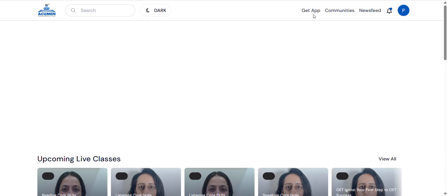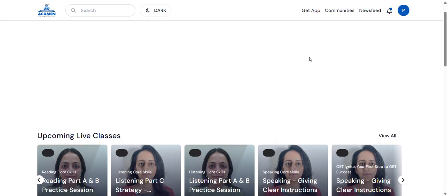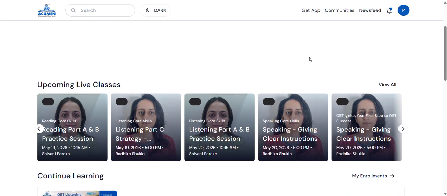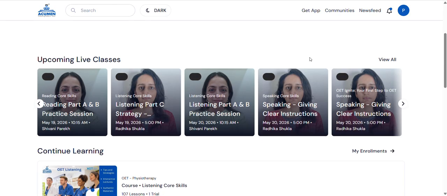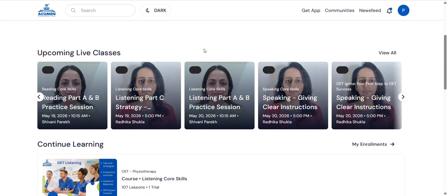You can see three options here: Get App, Communities, Newsfeed. So Get App, if you want to use the same student portal in an app, click on this. It will give you the code. If you enter that code, you will be able to download the app and use the same content in the app format.